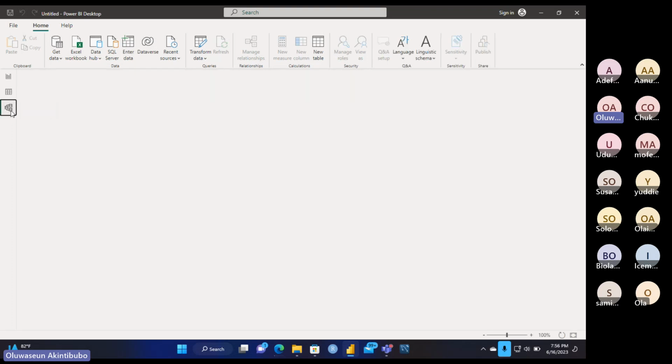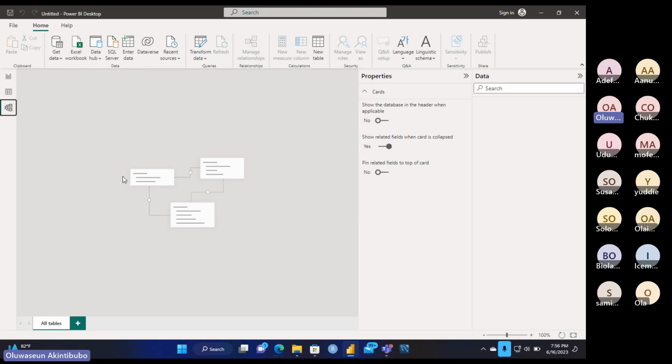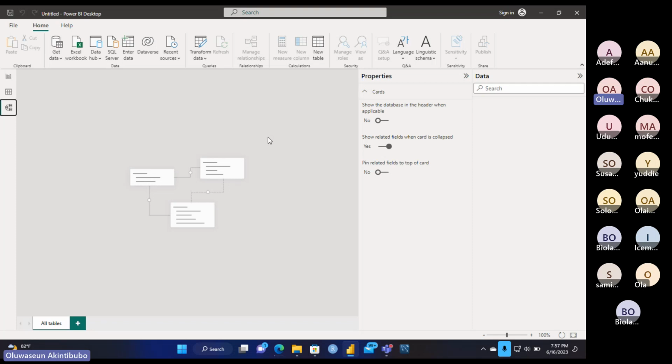Then we have the model view. The model view is where we connect our data together. Of course, we did modeling in SQL, leveraging the power of primary key and foreign key. And right here, you'll be using that same kind of knowledge to be able to draw out something like this. So basically, that's what the model view is all about.